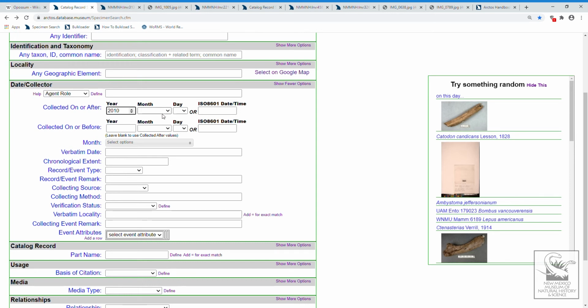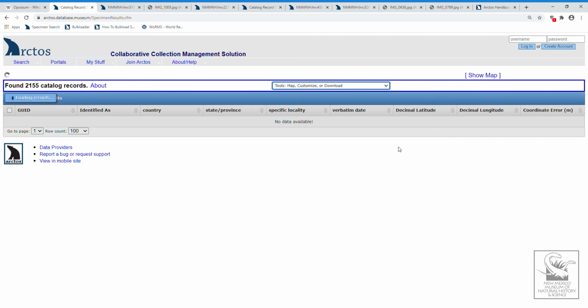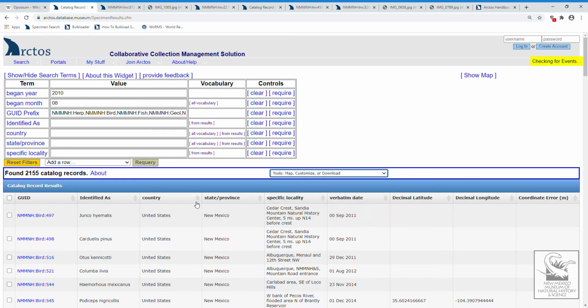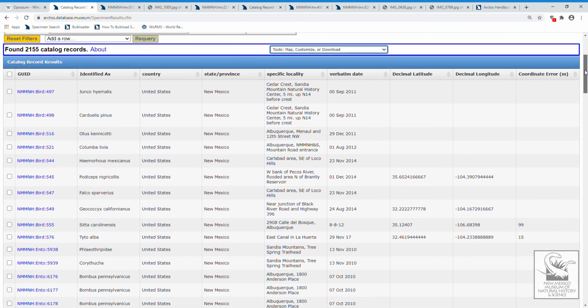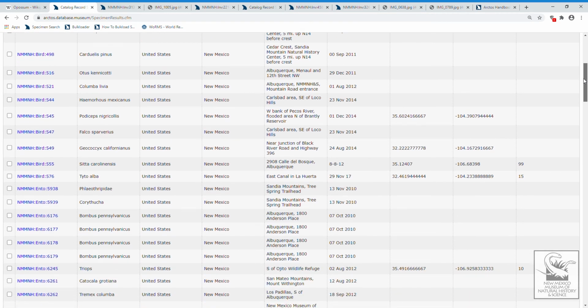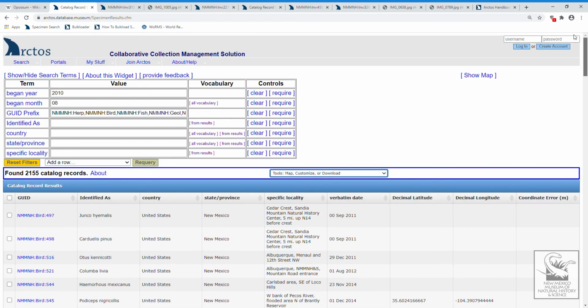2010. Let's make it exact. We don't have to, but we can. And search. And so you can see we have added quite a few specimens to the collections over 10 years. And you can just scroll through and see what you're looking at.